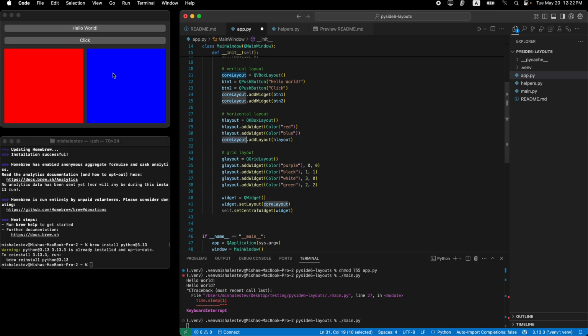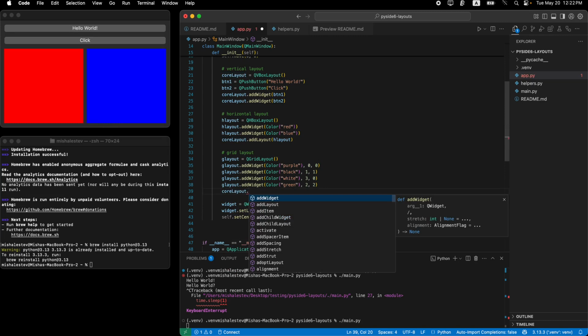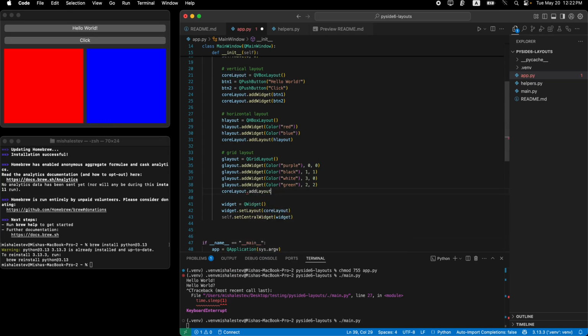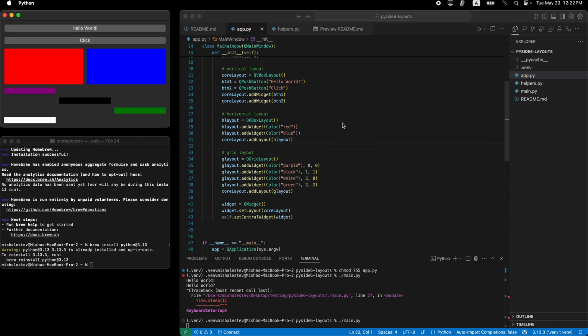Now our grid layout isn't added anywhere, and therefore I want to add this grid layout to our core layout, and so it would be right on the bottom here, and we should see it. So let's go ahead and say core layout dot add layout, and we will add our G layout in here. And so this should work. Let's save the file, and as you can see, we have a 4th row, which is this.